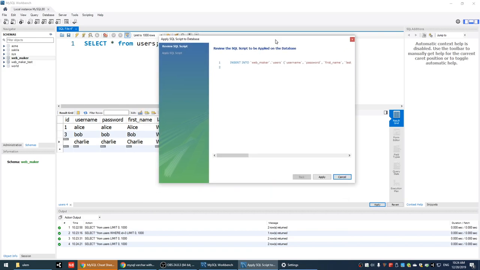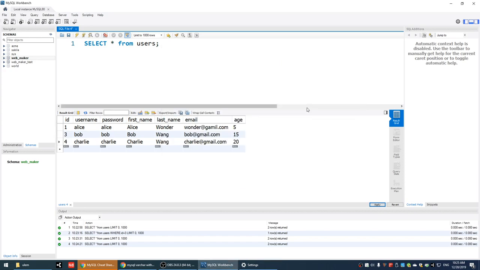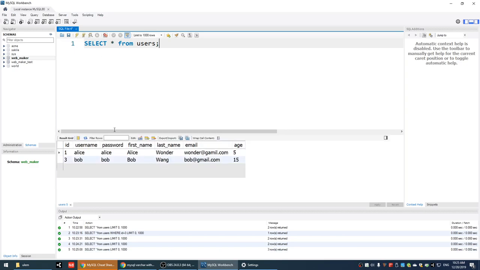It's gonna ask you to review the SQL script you want to apply, if that's what you want to do. Insert into this table with username, password, first name, last name as given, and yes, apply it. It's going to do it for you and finish. And now if you select it again, you can see Charlie is also inserted.